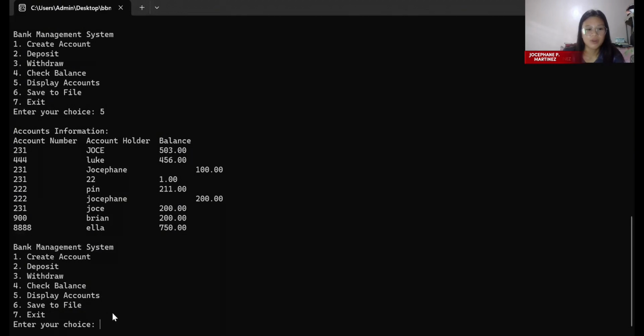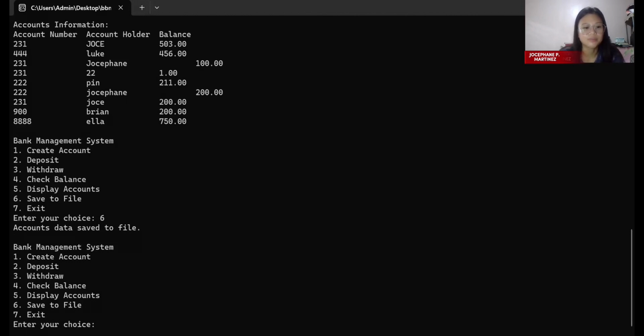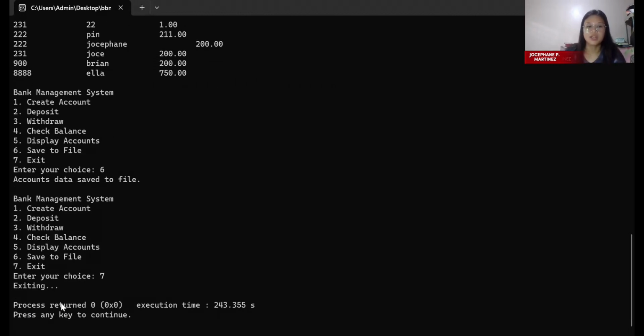And if we are going to save the file, we are going to press 6 to save our file. And then if we're going to exit, of course, we're going to choose 7 based on the menu. After that, the process will return 0, and we will press any key to continue.